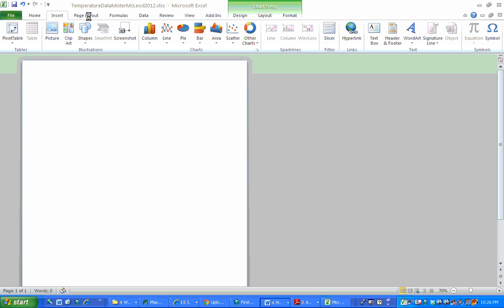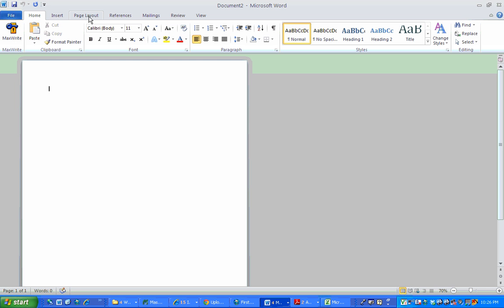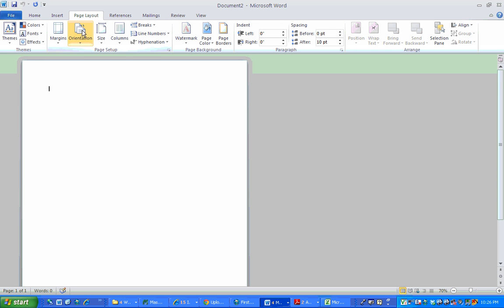I'm going to choose for the page layout to change the orientation. That's this one here. I don't want it to be up and down. I want it to be sideways, or what we call landscape. So I'm going to change the orientation to landscape.